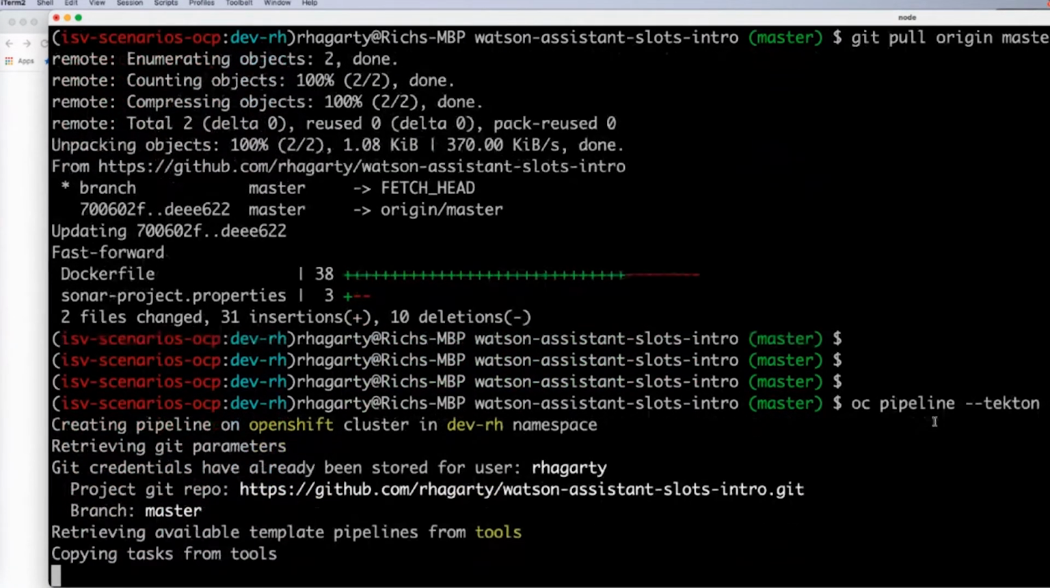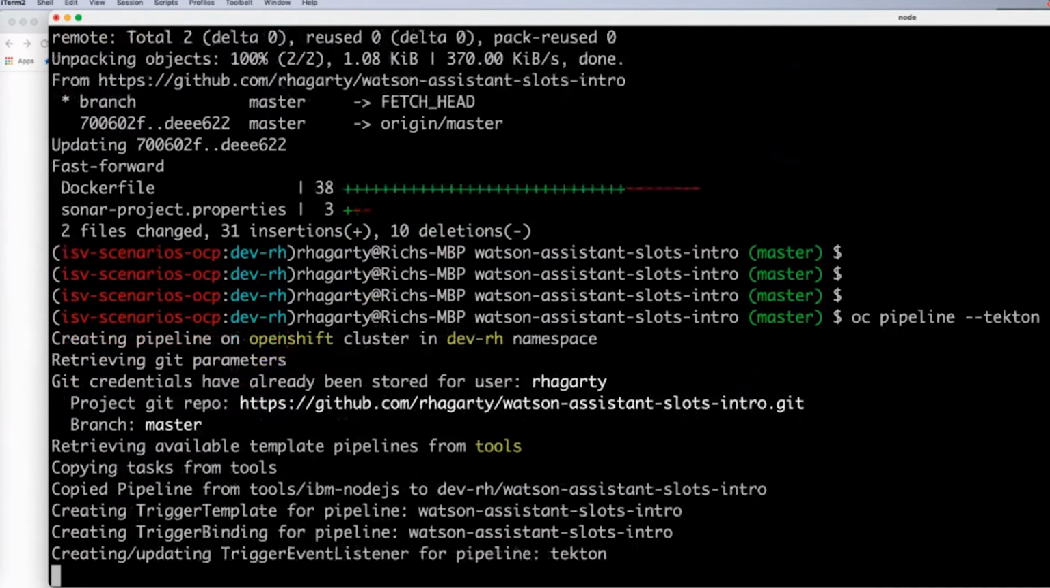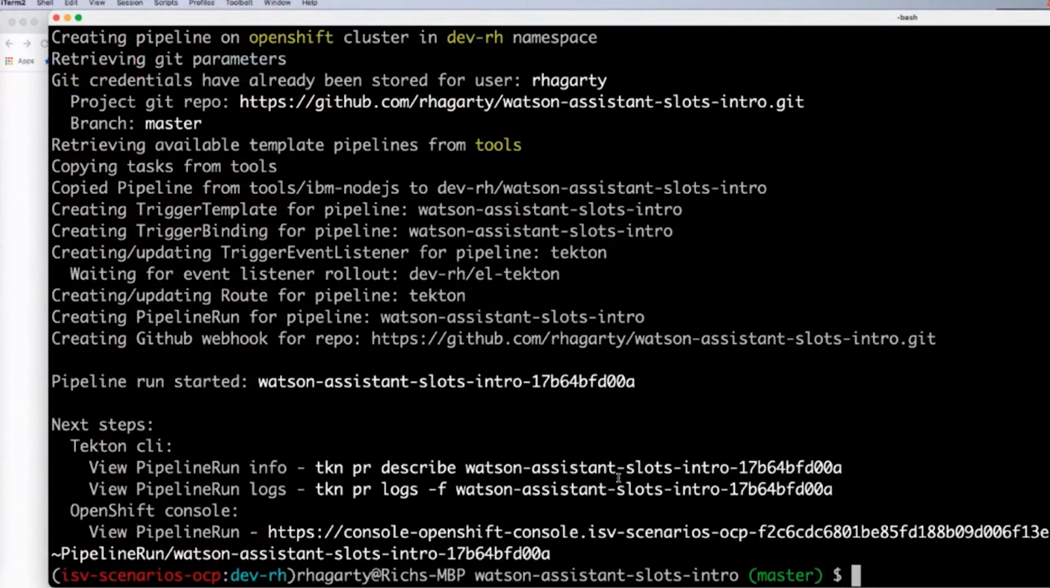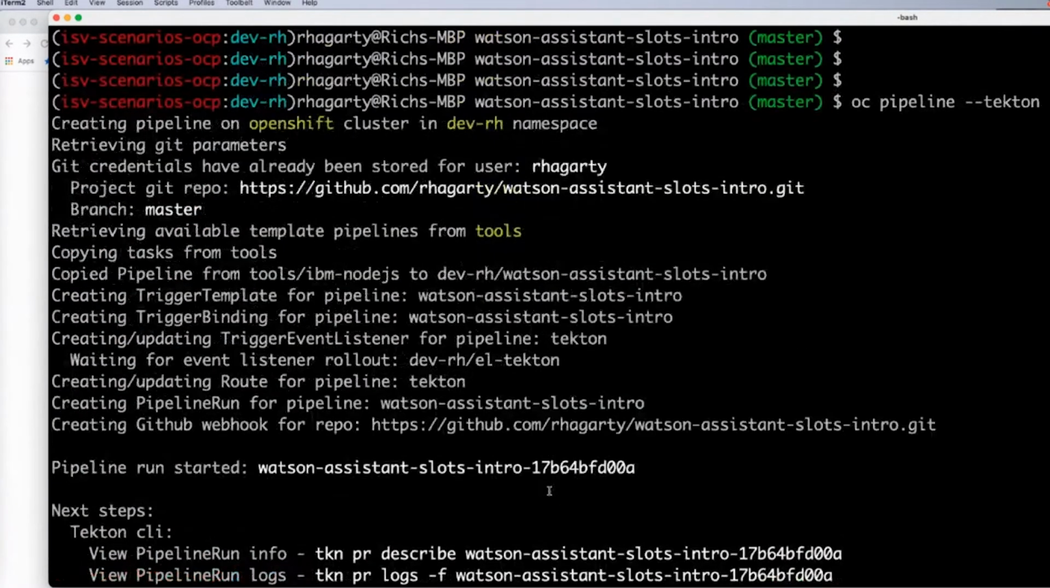So in this OC pipeline command, we've added some parameters to answer some of the prompts that it would normally ask you if you didn't supply them. So let's go back over what's happening. We're running a Node.js Tekton pipeline, and we're not running an image scan. So we have scan image equals false. I know it's cut off here, but that's what it says.